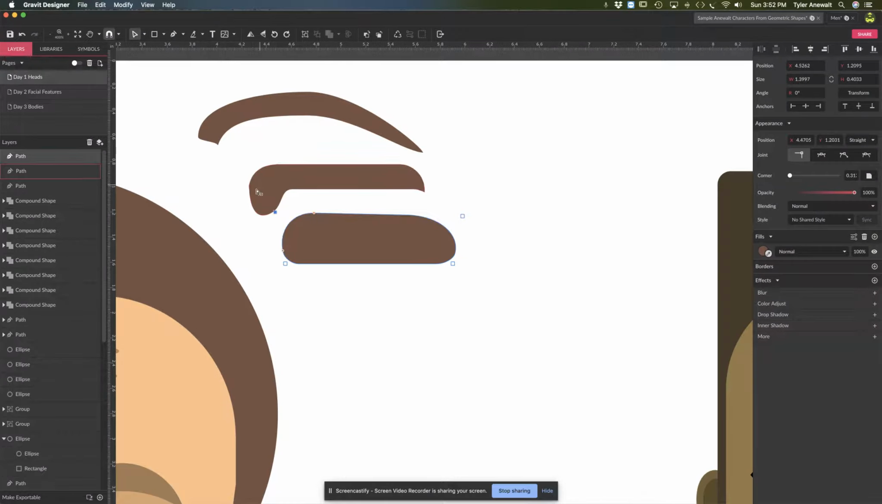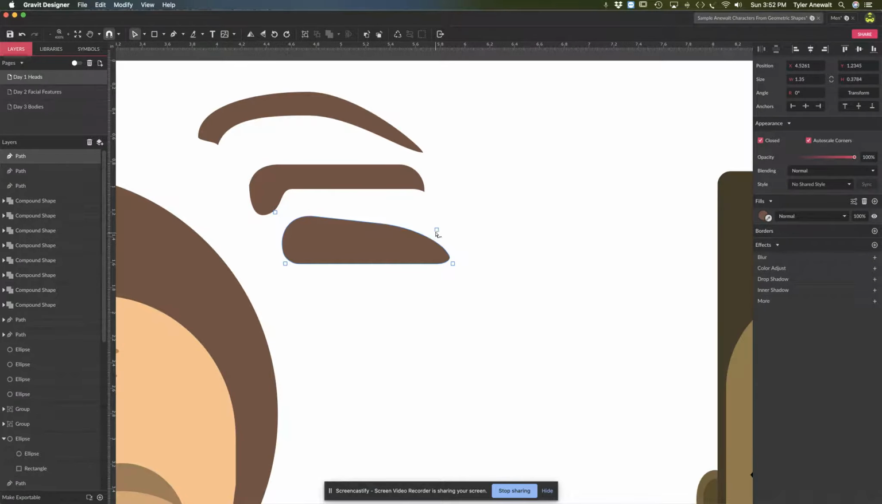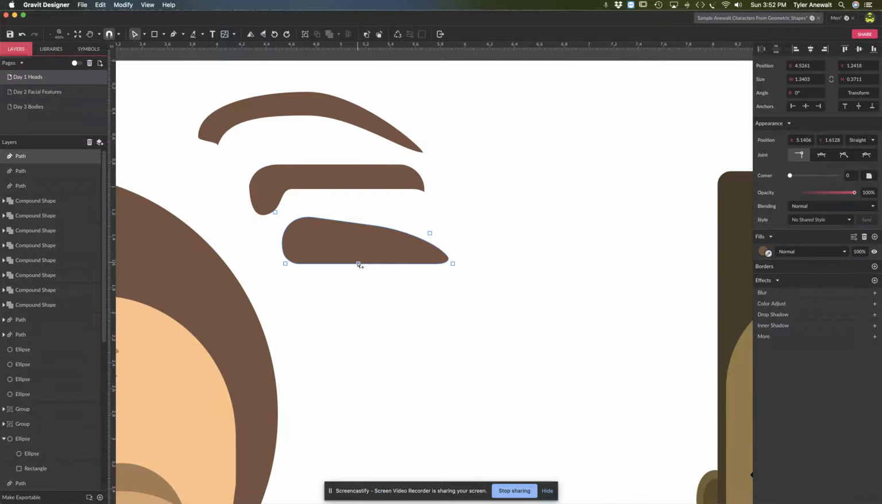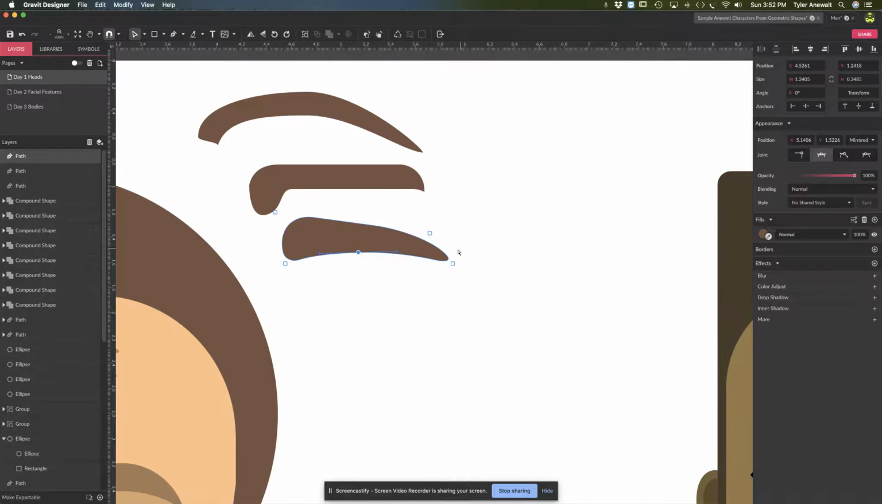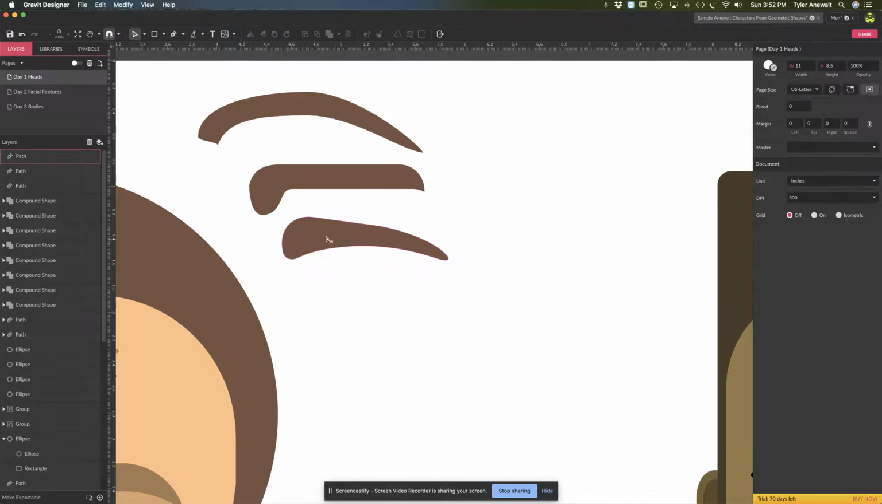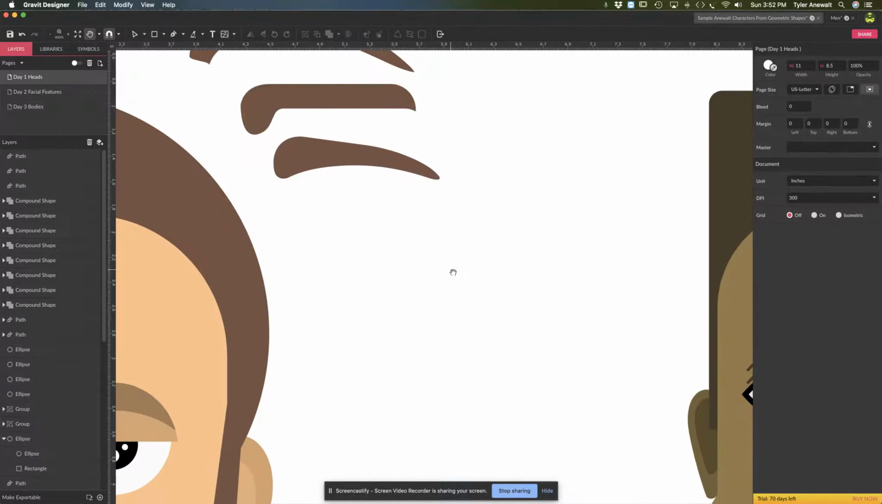So eyebrows are normally thick on one side, and then they taper off on another side. So it might look more like that. If you want to add another anchor point, you just hover over it and add an anchor point. If it's too sharp, you change it to mirrored, and that's another one.